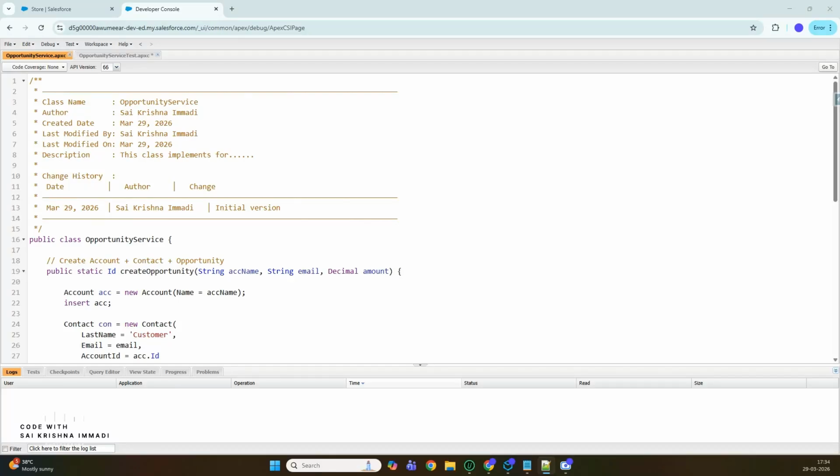Got a task to write a test class and don't know where to start? Let's do it step by step. I'll take a realistic Apex class, something you might actually see in a project, and we'll write a test class for it from scratch. So let me show you an Apex class.